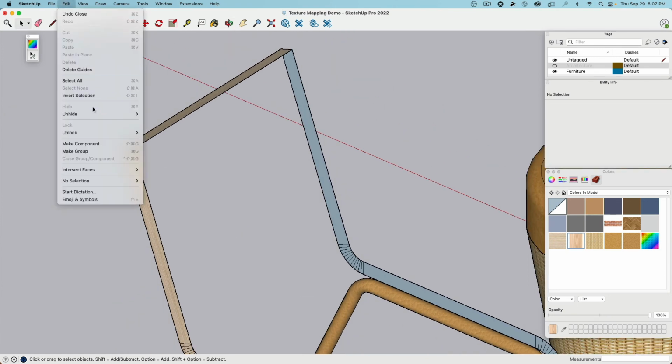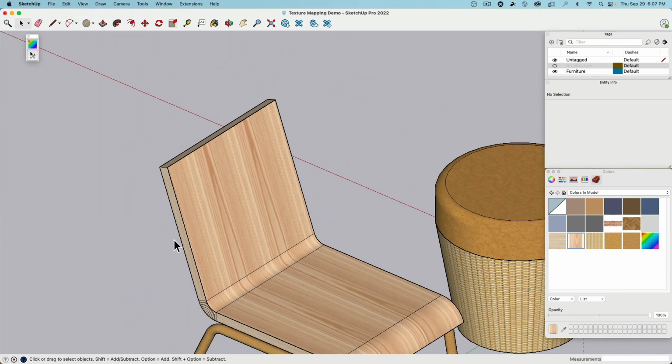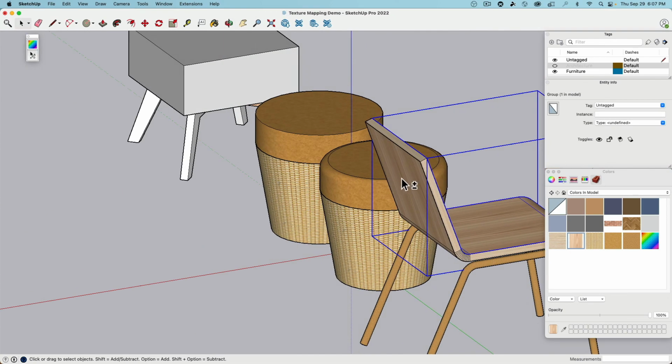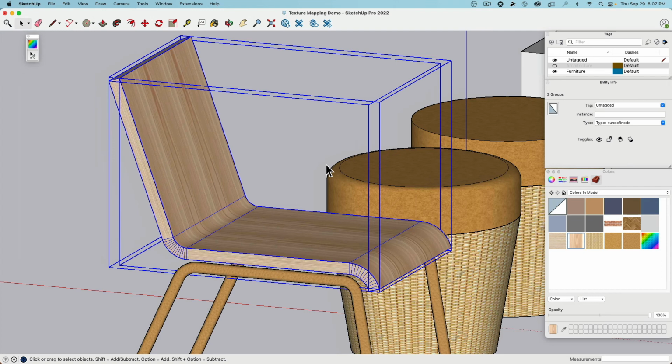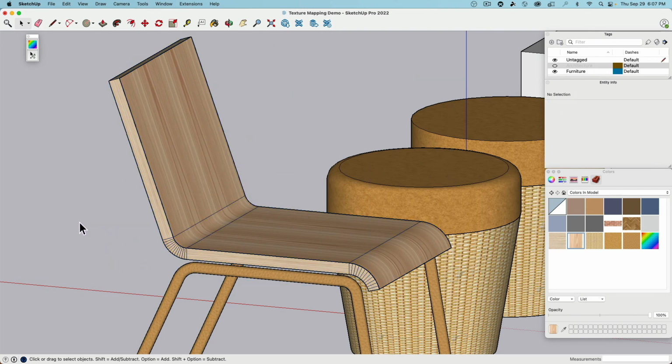So I will unhide everything. 2 options now you have at your disposal. Essentially, this is not a manufacturing model. This is just something we would like to put into a space to render. Do these individual surfaces need to be fused together? Maybe not. So I can just say, make a group. So it's one group. Okay.